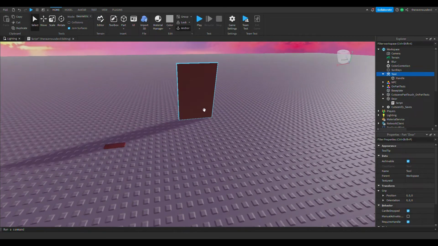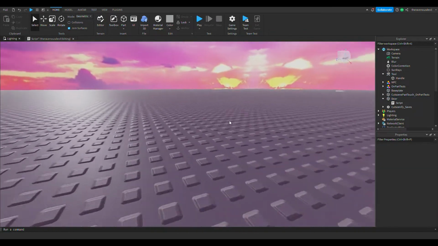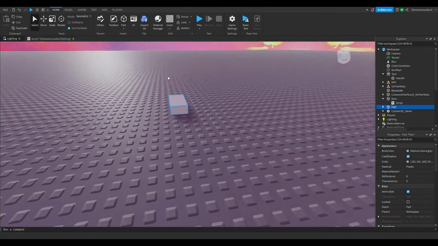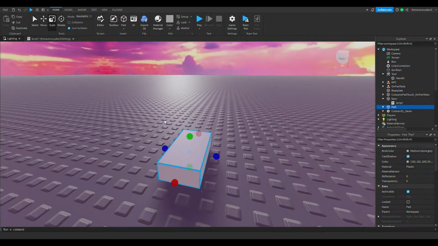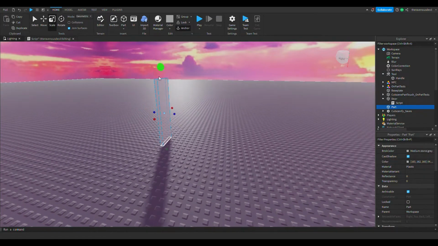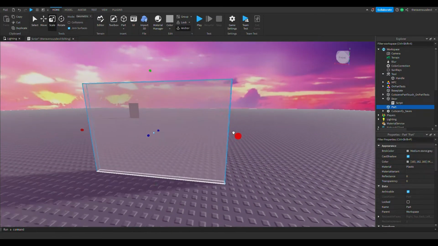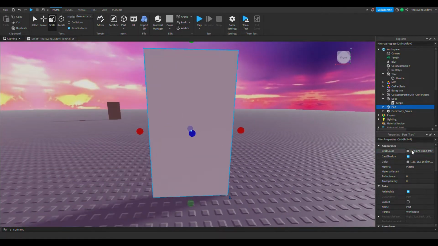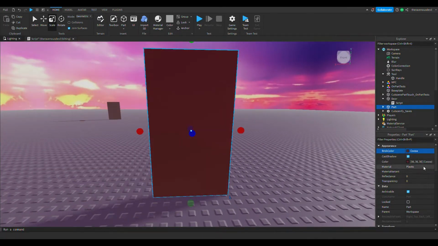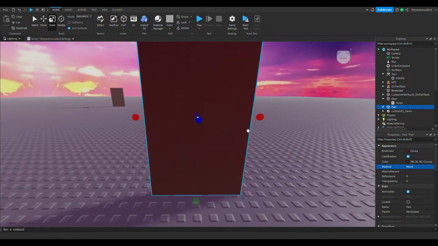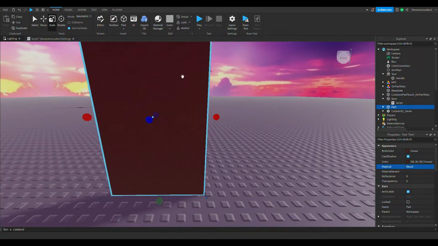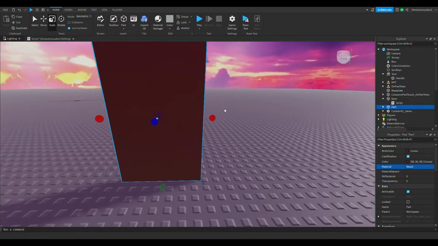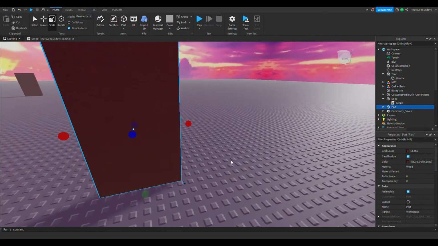Alright, so the first thing you're going to want to do is add a part, and you're going to want to make your door, right? So let's just go ahead and make our door over here. Here's our door. Now let's just go ahead and turn that, for example, brown, and turn that into the wood texture so that it looks a little bit like a door.